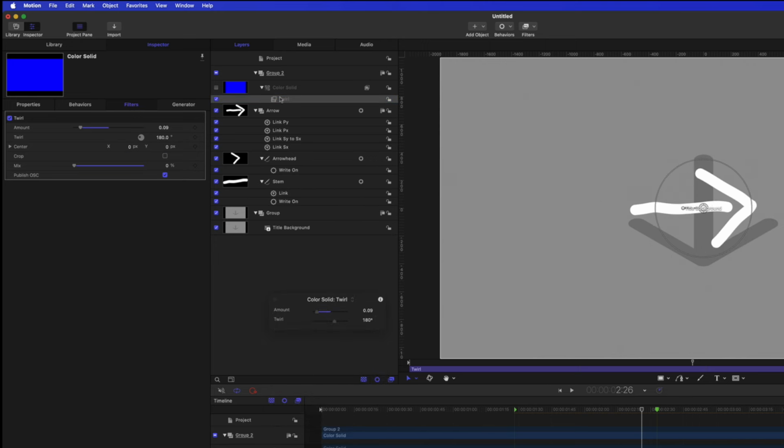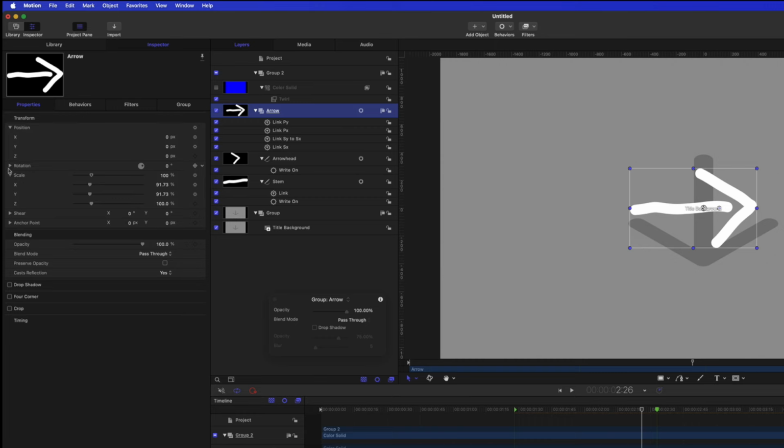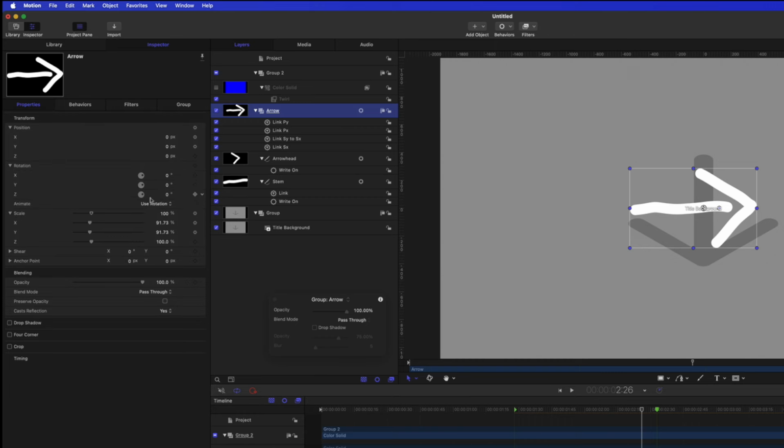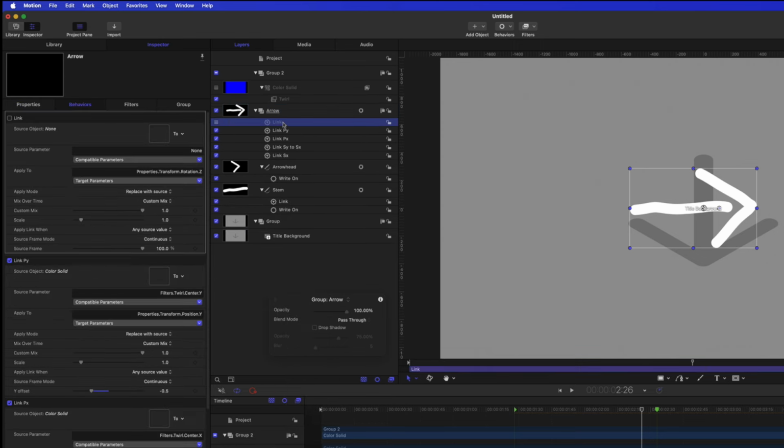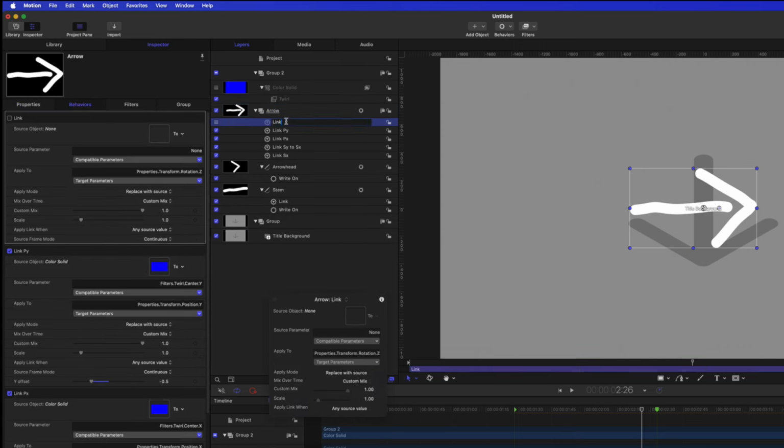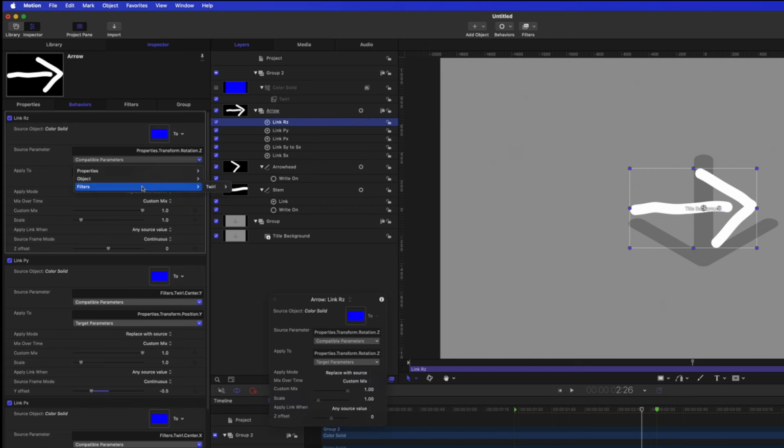Finally, let's deal with rotation, and that would be this twirl value. So select the arrow group, rotation, let's open it up. We want rotation Z specifically. We'll add the link behavior, call this link rotation Z. Add in our color solid, select our filter, twirl, and choose twirl.